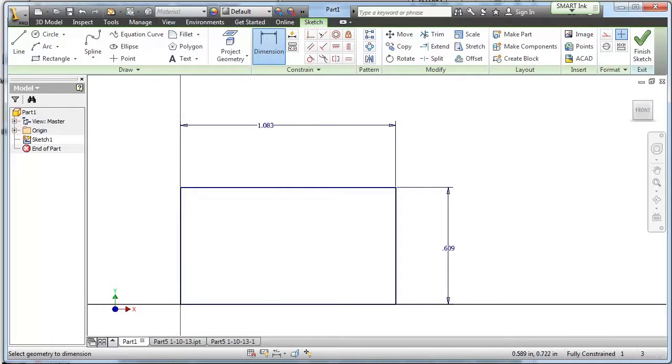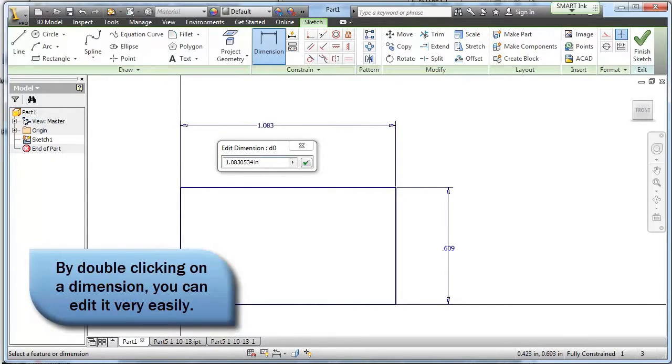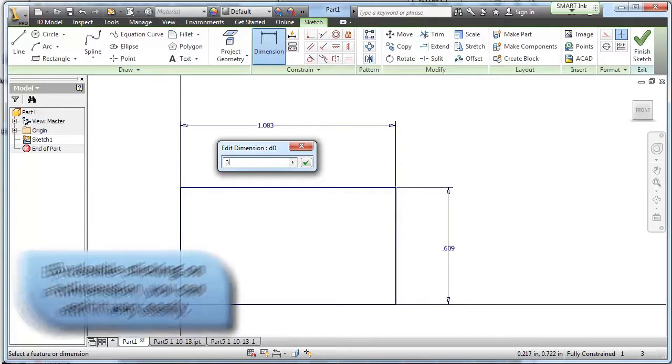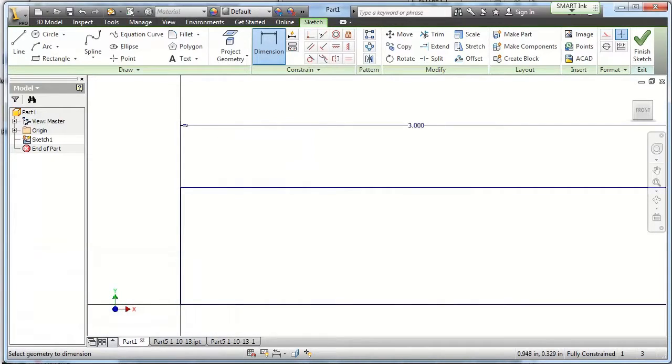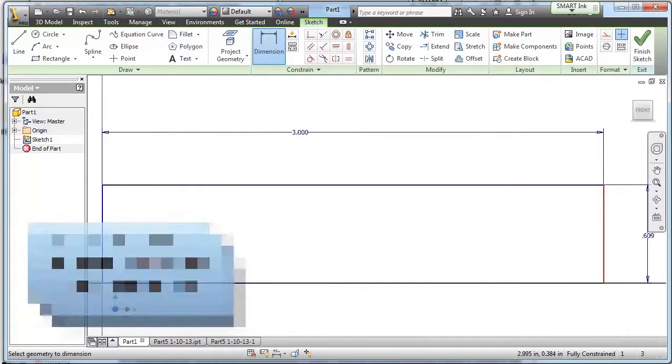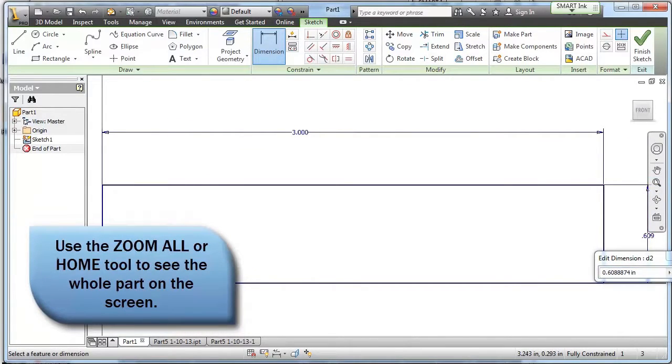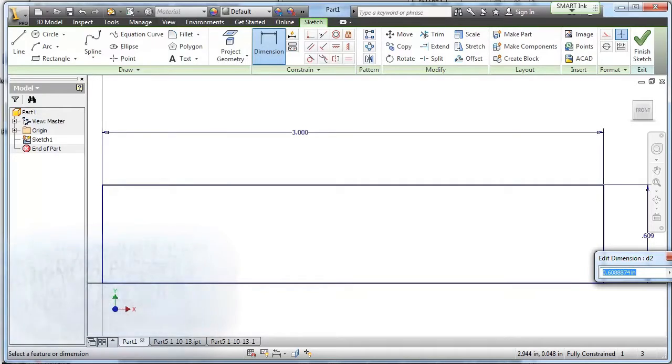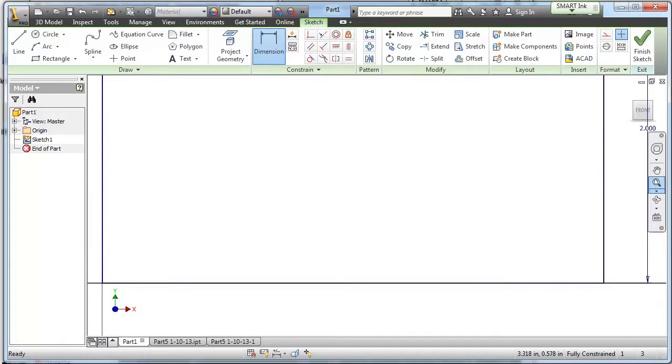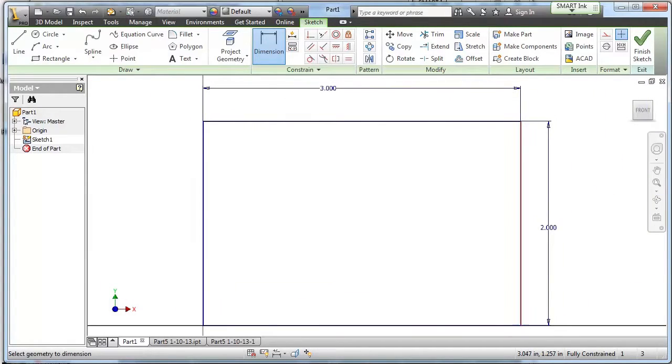Okay, so how do I edit a dimension once I have a dimension? How could I edit that? What if I double click on it? Huh. 3. Yep. Uh-oh. I could say zoom all. I could bring it in. Then I could double click on this dimension. And what's this dimension supposed to be? 2. Right? Boom. Zoom all. There we go.